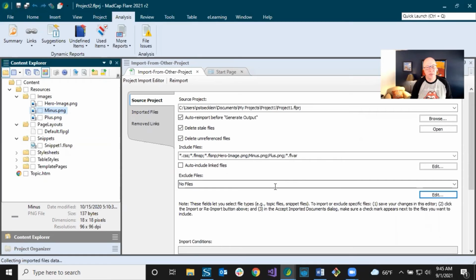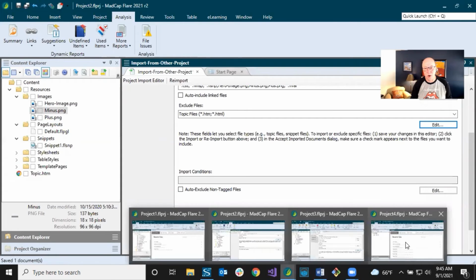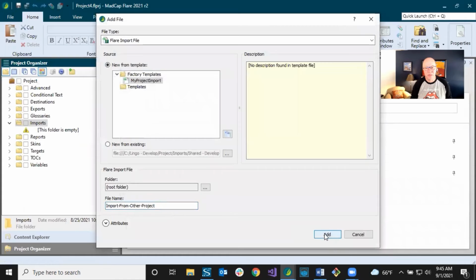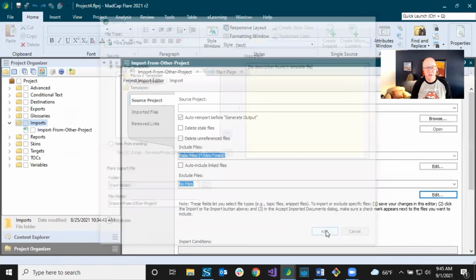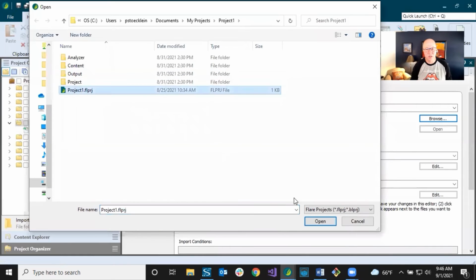Okay, now we've gone through several of these options, but there's still some that we haven't touched on. This auto include linked files and these things down here. So actually what we're going to do is let's go into project 4, the one that we haven't even set up yet. And let's go in and create a new import file and name it the same thing. And we're going to point to our same source project, project 1.